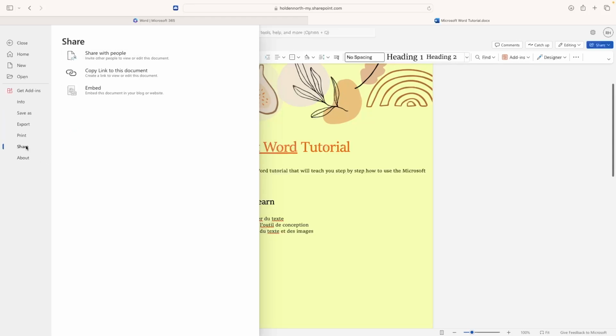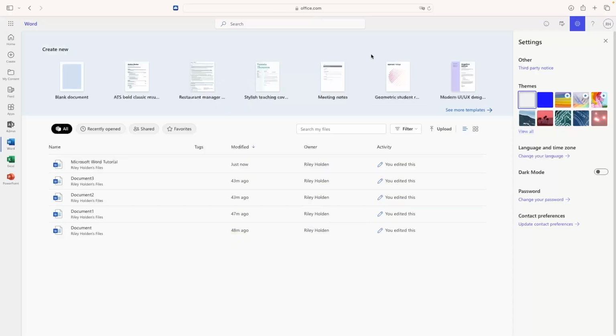But most importantly, we can go down to share right here. We can share with people. So we can click on this, enter in the person's email, and then share that document with them through an email. We can copy a link to this document. So then we can share the link and share it with people that way. Or alternatively, we can embed this document on your blog or website. So those are all of the options right there. We can back out, we can click into this, and that is how you can use Microsoft Word. So that is my complete Microsoft Word tutorial.